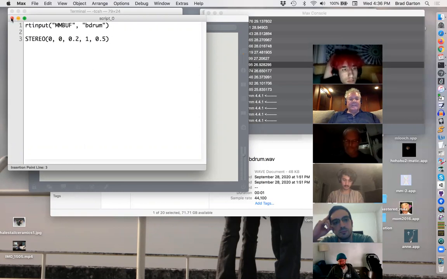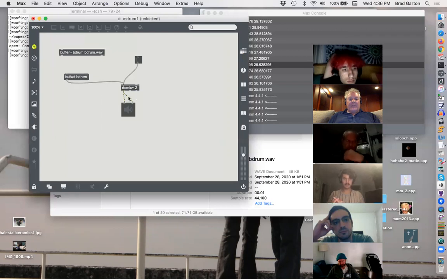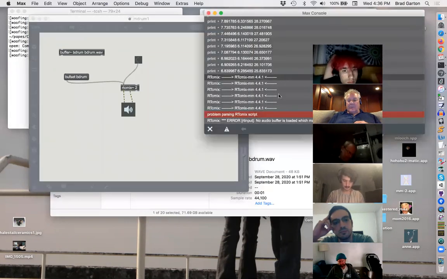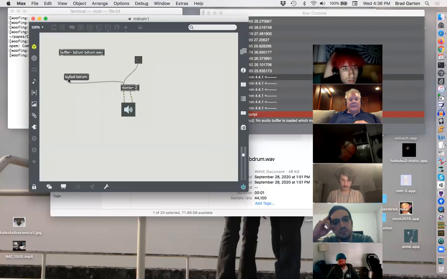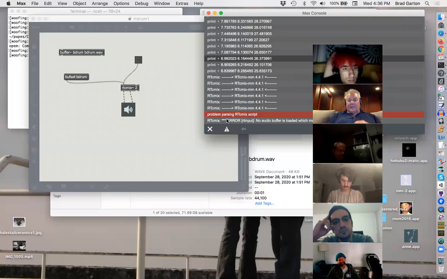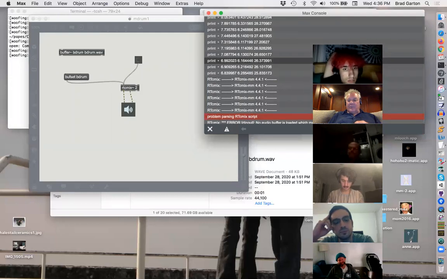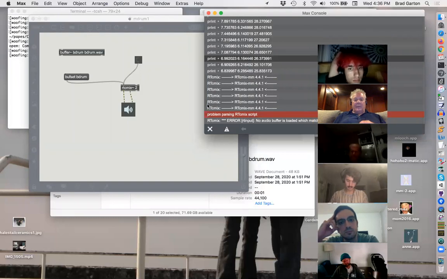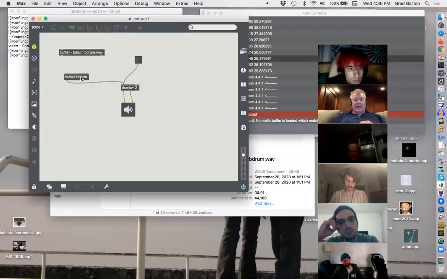Okay, and now let me change this. So now when I play this, no audio buffer is, oh, I have to make sure to hit that buff set message. Otherwise I got this error here where it says no audio buffer is loaded with the name bdrum. So I have to hit that. Ah, now there it is.